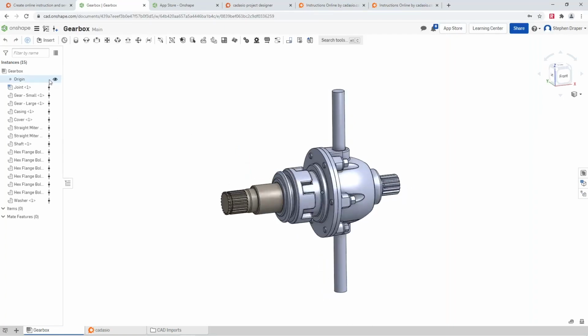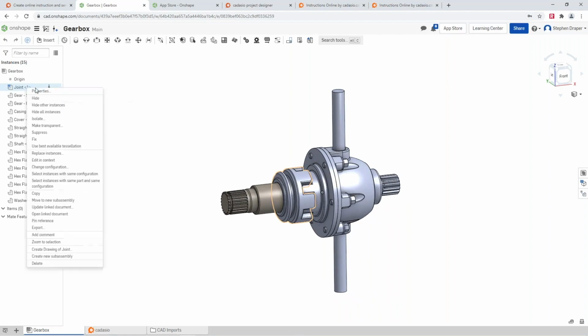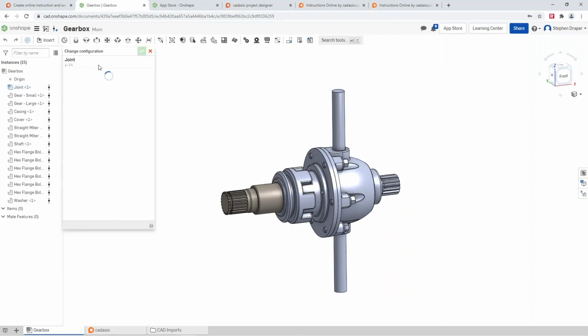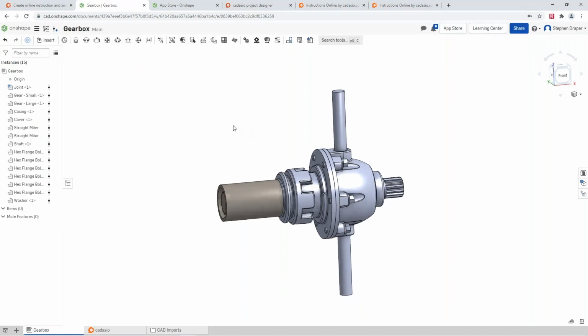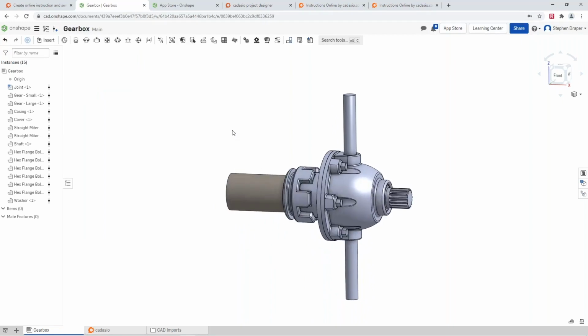I could perhaps swap things in and out or add holes to stuff. I'm just going to make a real simple change of changing this joint. I'm going to change its configuration so it's a bit longer. So just real quick, something like that. So I'm the Onshape guy. I've made my changes. I'm happy. I know that the person doing the technical authoring, or perhaps it's myself that's doing it, I want to update my Cadasio project.